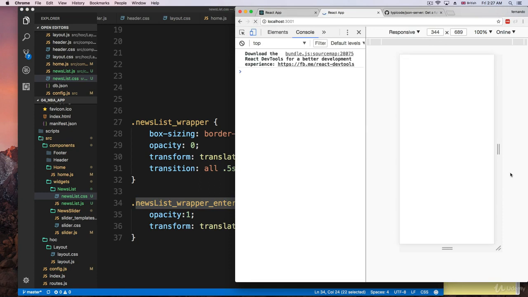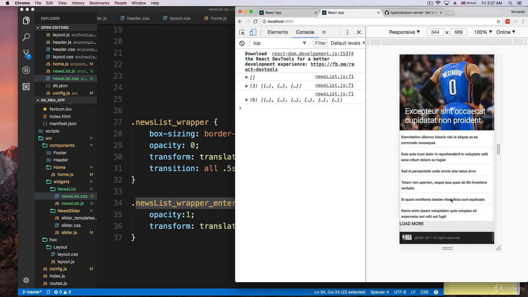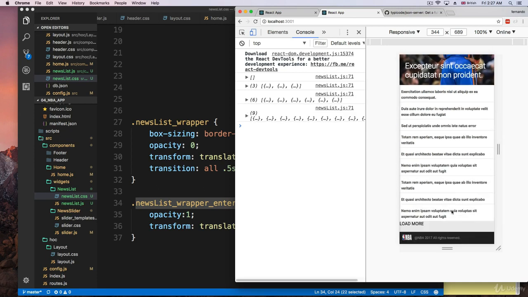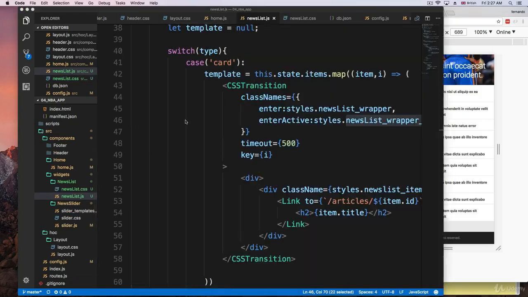Okay, so I'm going to reload the page, and in theory it should be working. Notice that we saw a transition right there. If I do load more, we get the transition. So that's working. Okay, that's good. So the transitions are done, and we are not getting an error message.